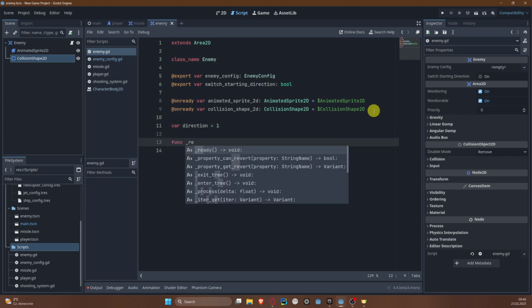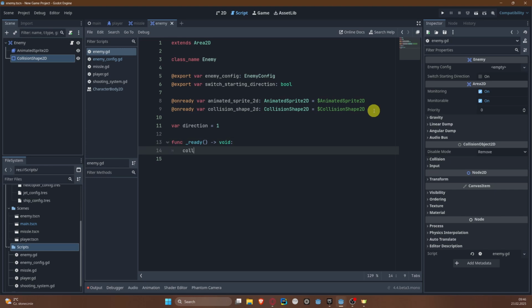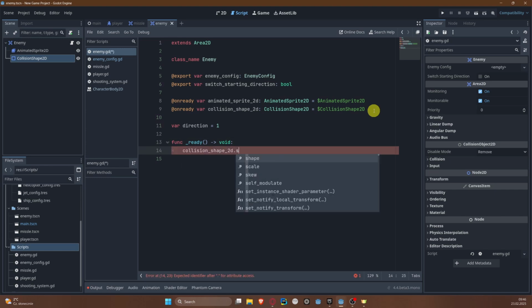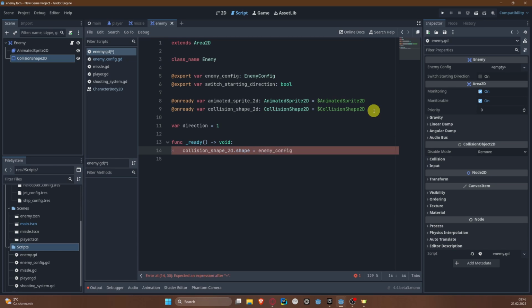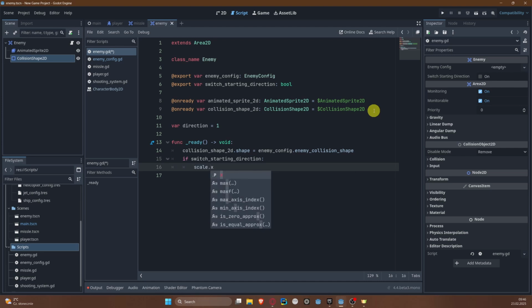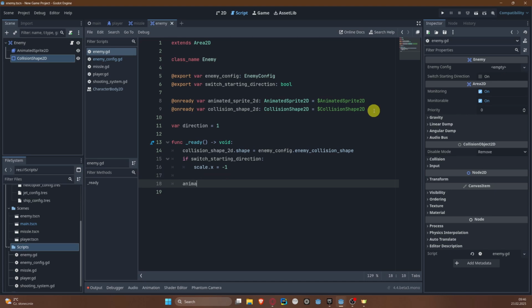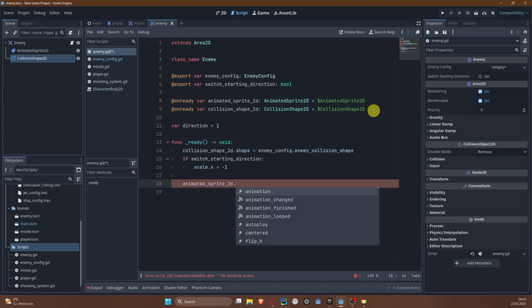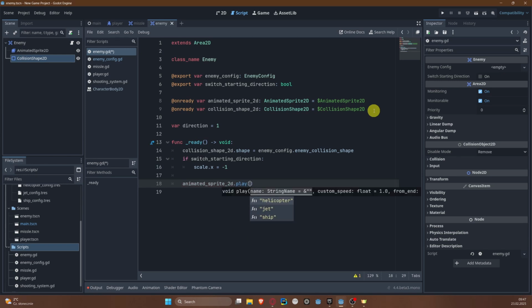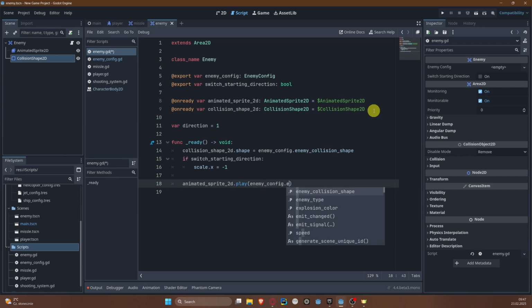So let's start by working on our ready function. The collision shape for our enemy should of course come from the configuration. If we would like to switch starting direction because we would like to go left instead of right, we'll just change the scale X to -1. When it comes to animation of the sprite or the sprite being played, we can just say animated sprite 2D play, and instead of choosing one of these by hand, we can just again use our enemy config.